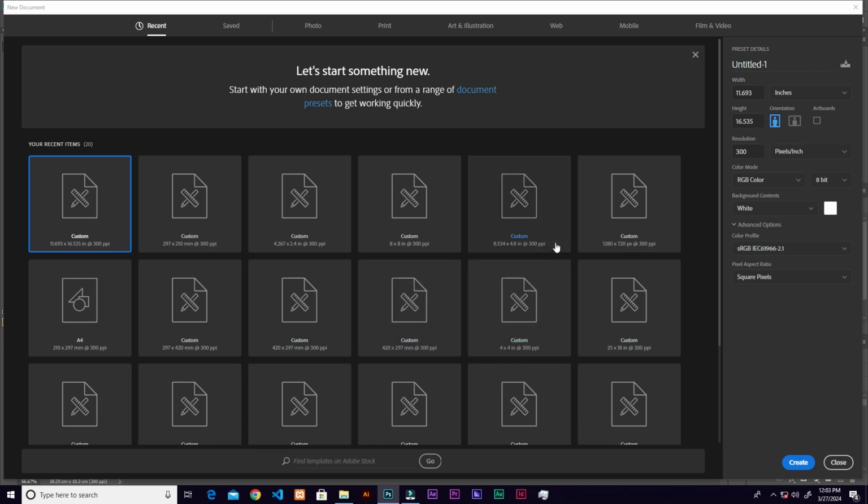Okay, so let's go and grab an 8.534 by 4.8 inches document, landscape, 300 resolution pixels per inch, and let's set this to 16-bit for more image quality. Okay, so let's go and click create.